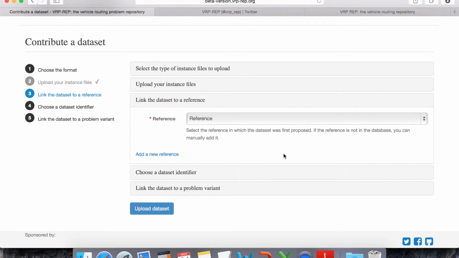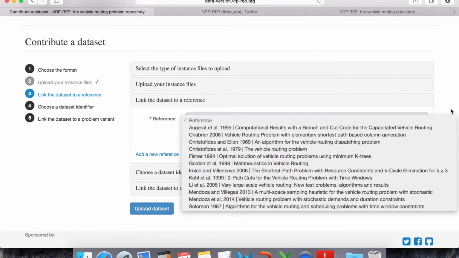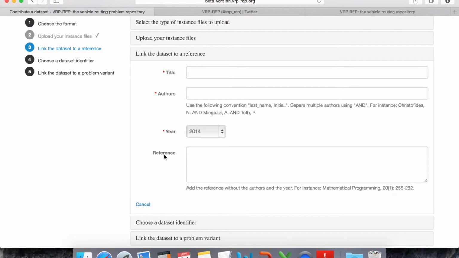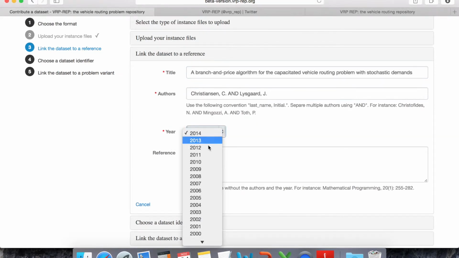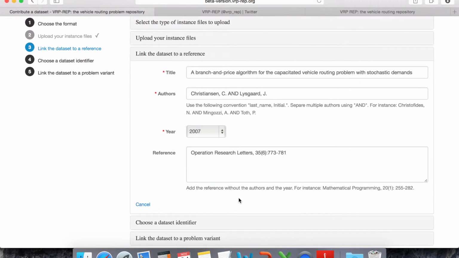The next step is to link your dataset with a reference. This reference should be the publication in which the instances were originally proposed. So you have 2 choices here. You can choose from one of the references that are already registered in the database, or you can add a new reference. So to do that, just click on this button here and fill up the form. So for this tutorial, that's exactly what I am going to do. I am going to use the instances by Christensen and Lisgar for the VRP-SD. So now I've just completed the form here, and that's it.